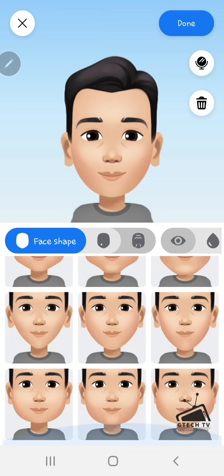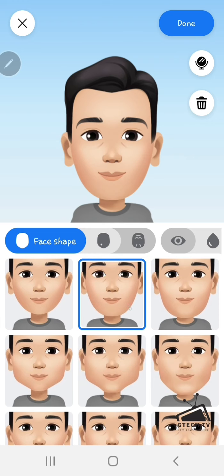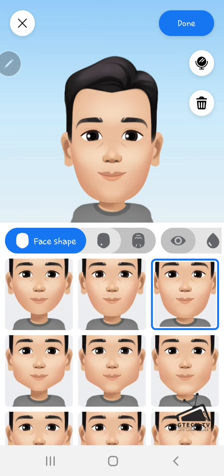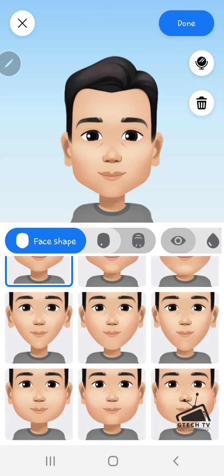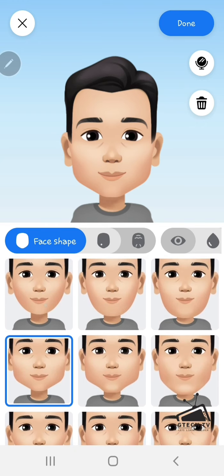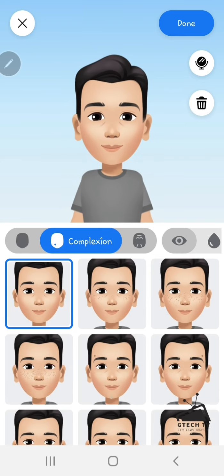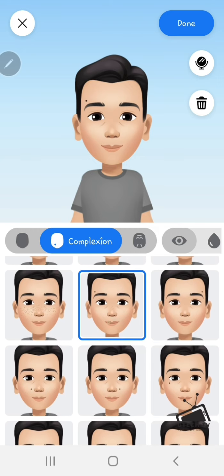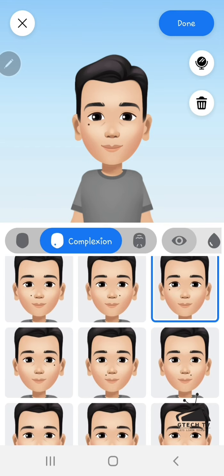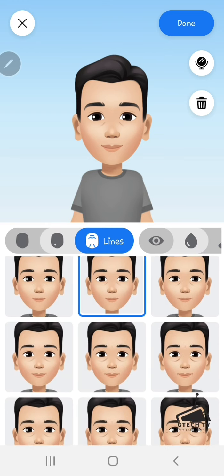So different face shapes are available. Let's say I will select, it's too much. Let me select this one. I think the default shape is better. Okay, the next option is complexion. Here you can see the difference is you will see a spot here on this face at different kind of locations. Okay, so I will keep it as default and go to the next option, which is lines.